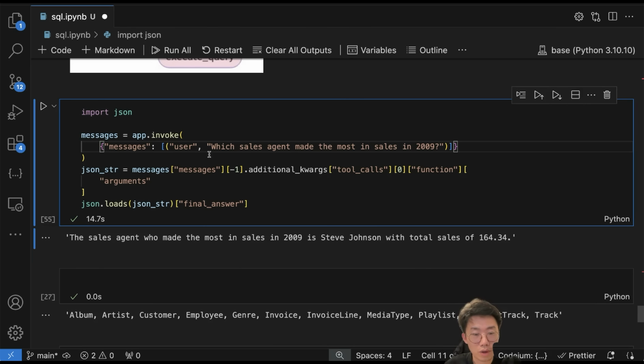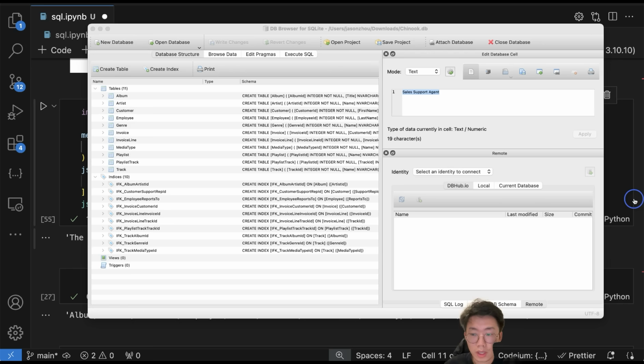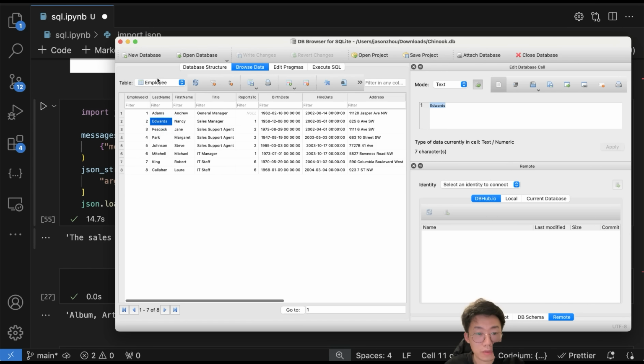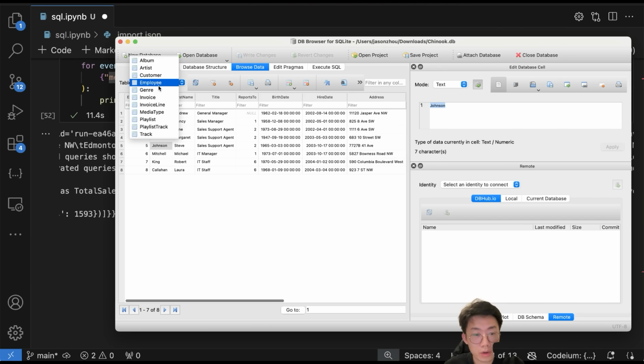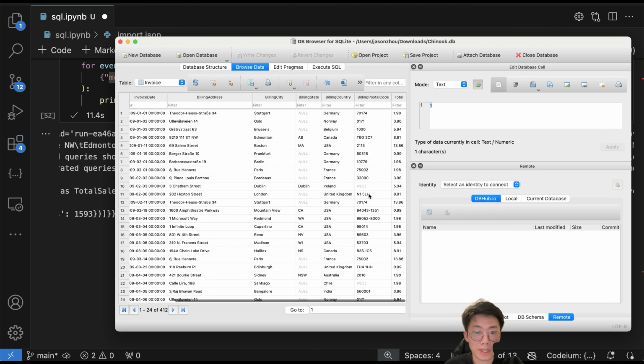And if we try to quickly run this graph by asking which sales agent made the most in sales in 2009, you can see it returned that the sales agent who made the most in sales in 2009 is Steven Johnson with 164. And if we go back to the DB browser, you can see among all those tables, for that question, we probably will need to look at employees. And if I go to browse data for the employee table, among all the sales support agents, Steven Johnson does look like he made them. And this will require running the query across invoice as well to calculate all the invoices relevant to this person.